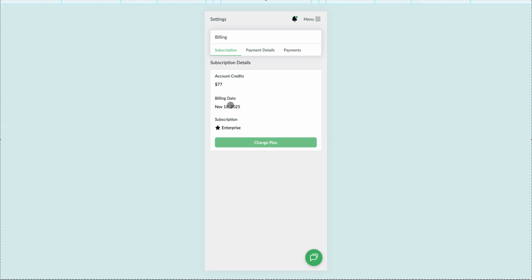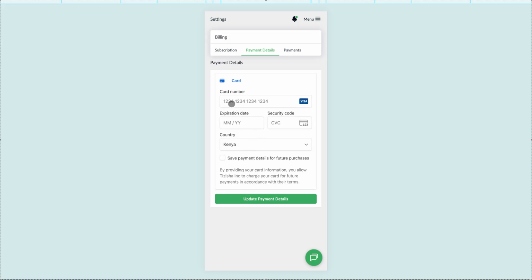The billing date, you get to see when your card will be hit, or rather when you'll have to make a payment. Then you have payment details here. So ideally, if you click on change plan here, this is where you update your card payments. You add your card, expiry date, security code, country, then save payment details for future purchases.